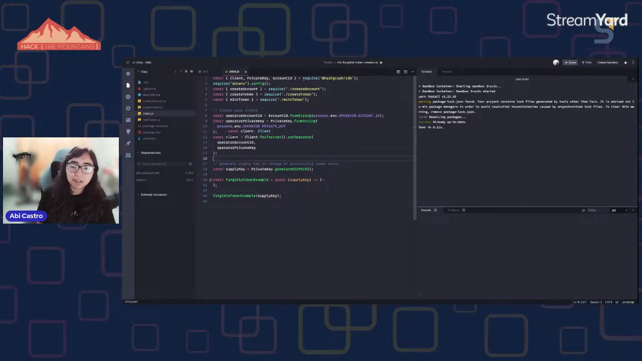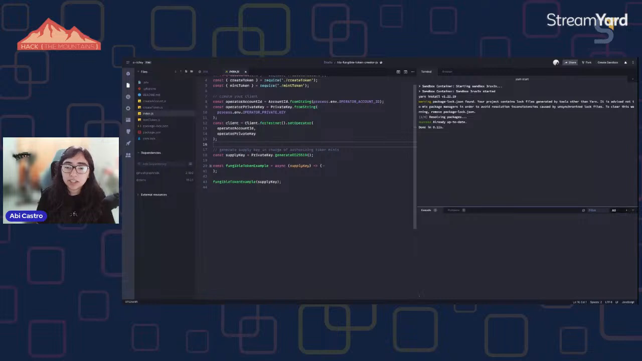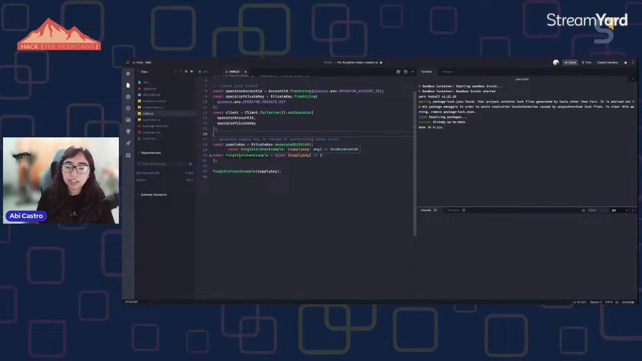So now that we've set up our client, we could get started. Since we're going to be minting a token, it is important that we generate a supply key. This supply key is in charge of authorizing these token mints. If we don't have a supply key, then we're not going to be able to mint. The way we generate the supply key is simply by calling generate ed25519, which is the type of private key that we're generating, and we are calling it supply key. After we have done this, we could go into our fungible token example.